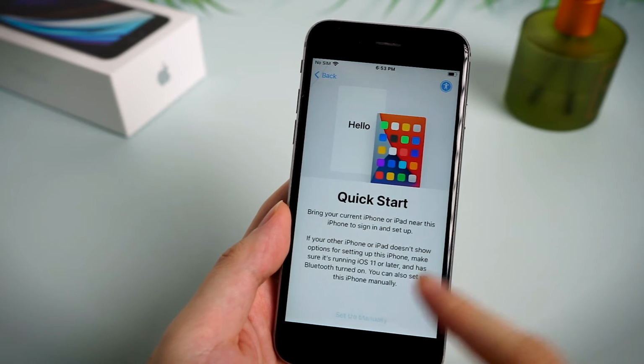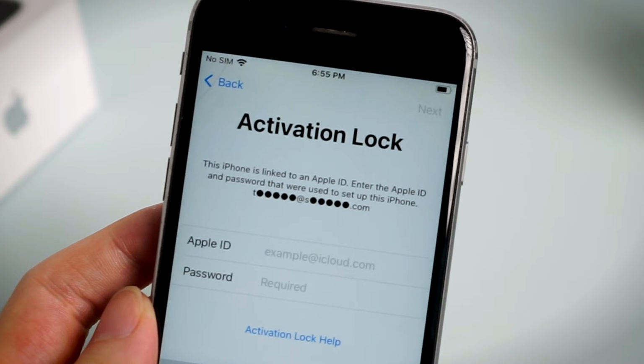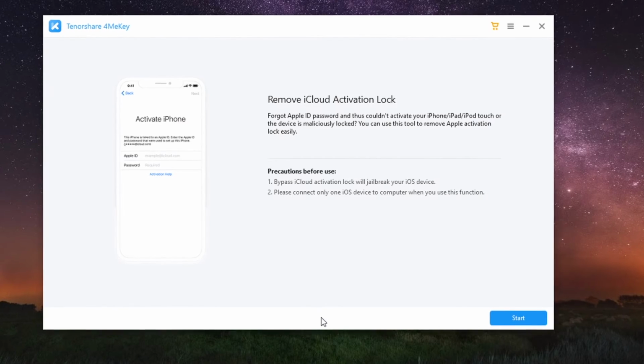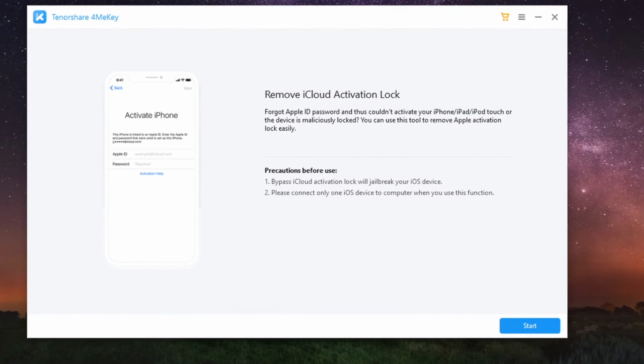But when you activate your iPhone, it will show the activation lock. No worries. Let's go on to another tool, Tenorshare 4MeKey, which can help you remove the iCloud activation lock.